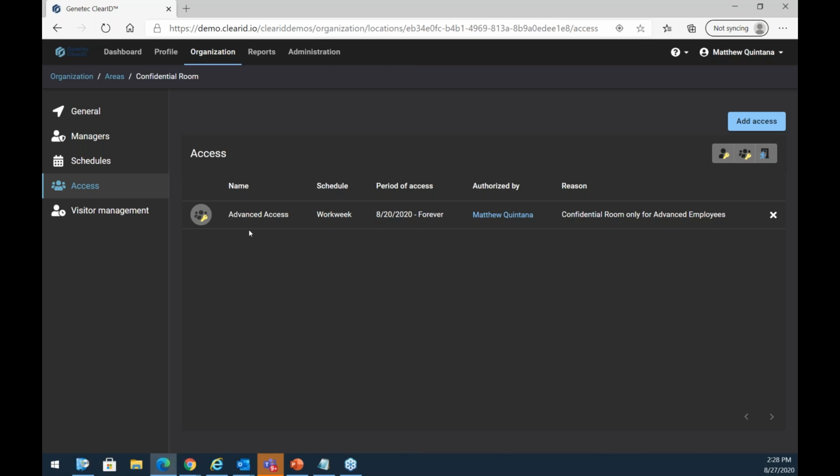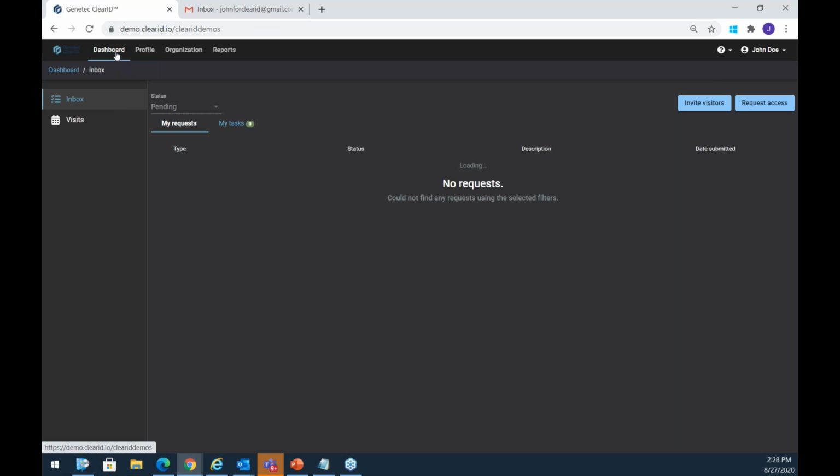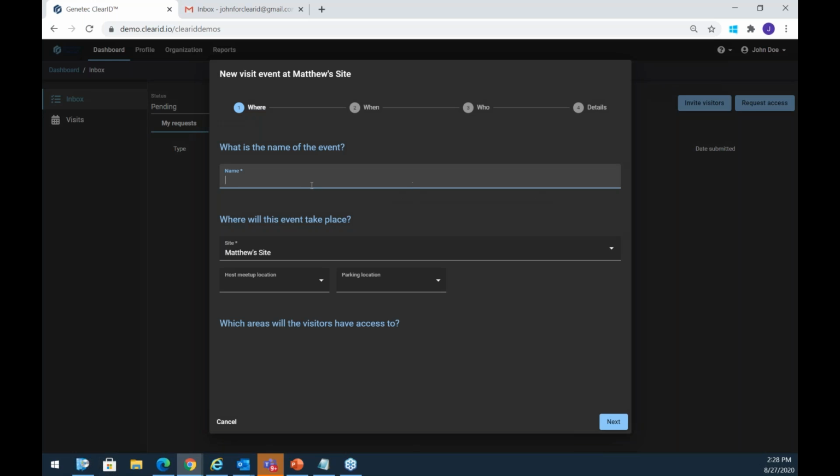Let's have John invite a visitor to a meeting in conference room A. So we're going to navigate back to his dashboard. And on the top right of the dashboard, you'll see a blue button that says invite visitors. This is where you can invite visitors to specific areas that John has access to. So I'm going to go ahead and click this blue button, and let's take a minute and fill out this information.